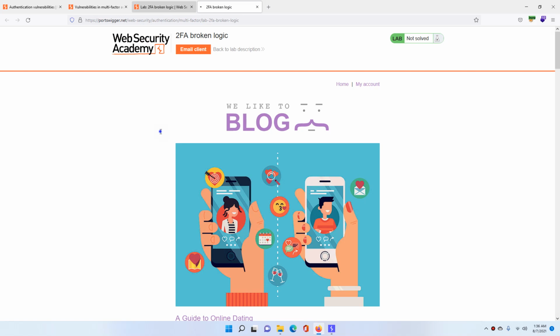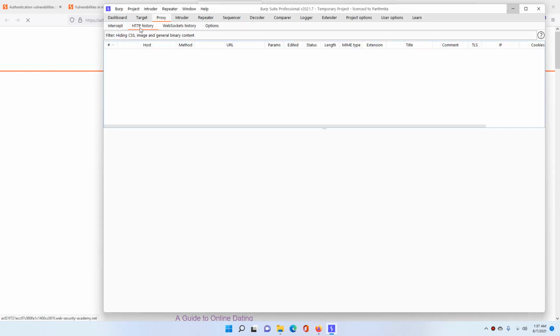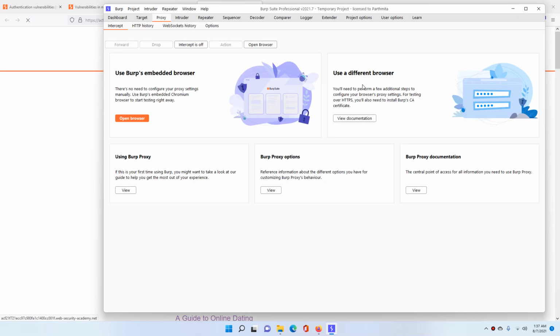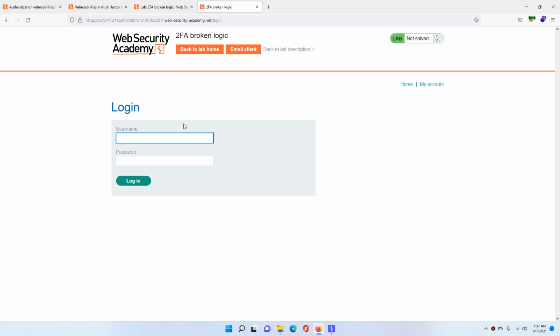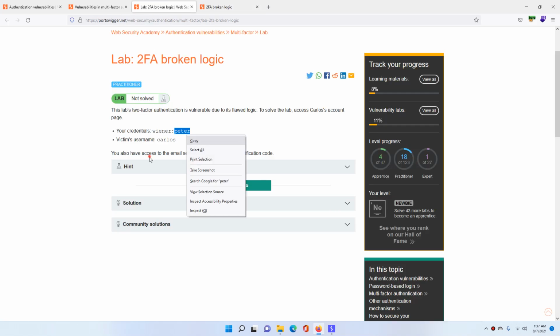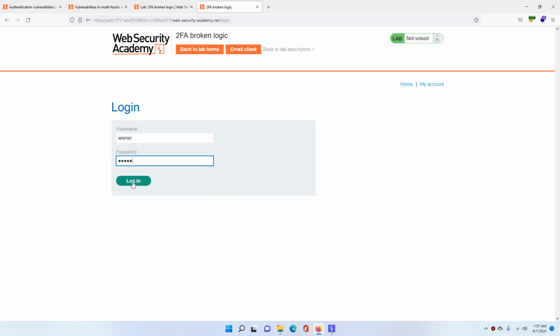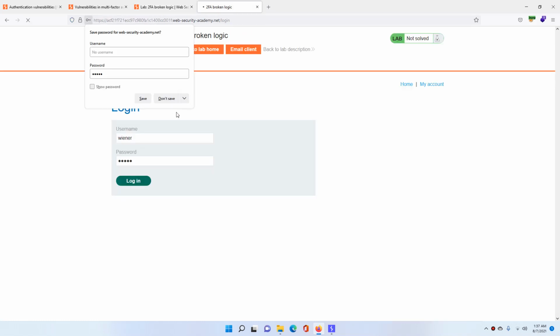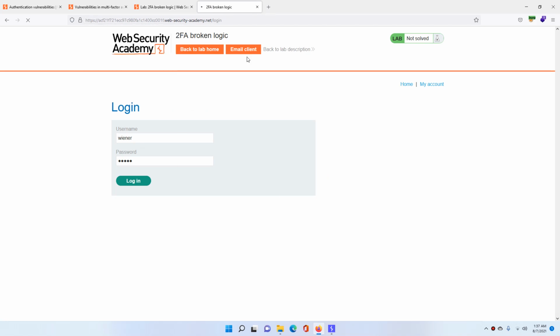I'll copy the name. Okay, let it load. Alright, so it has loaded. I'll paste in the username, copy the password, paste the password also, and press login. So it's trying to log in. I don't know why, but for some reason this network is a bit slow.